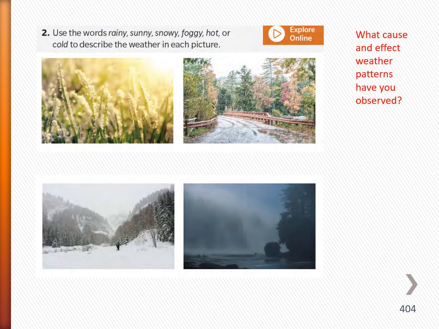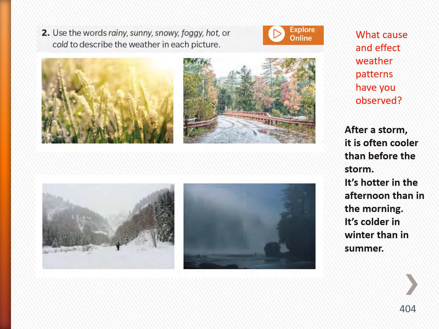What cause and effect weather patterns have you observed in the videos? Very good. After a storm, it's often cooler than before the storm. It's hotter in the afternoon than in the morning. It's colder in winter than in summer.